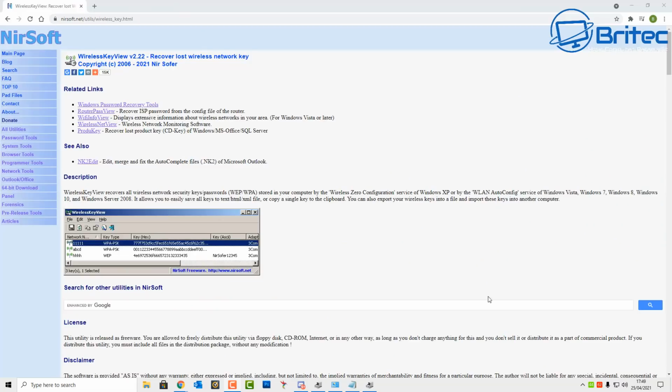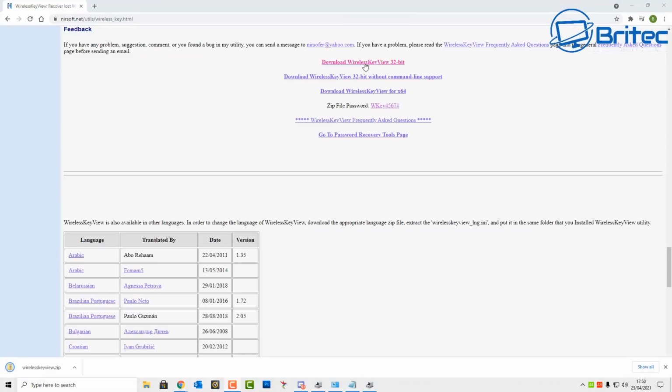So first off, you can use a piece of software called Wireless Key View. Basically what this is going to do is show you all of the Wi-Fi keys on that network, so you'll be able to detect all of them. And you can download this for free. It works with 32-bit and 64-bit.